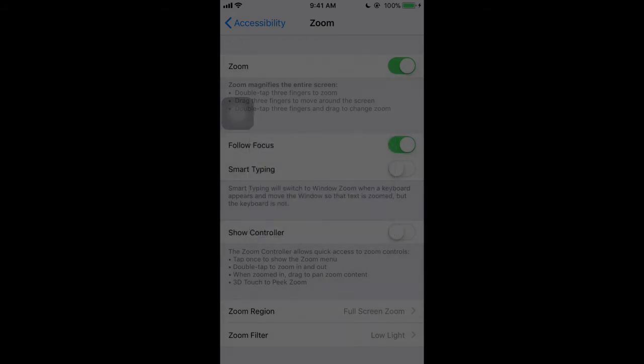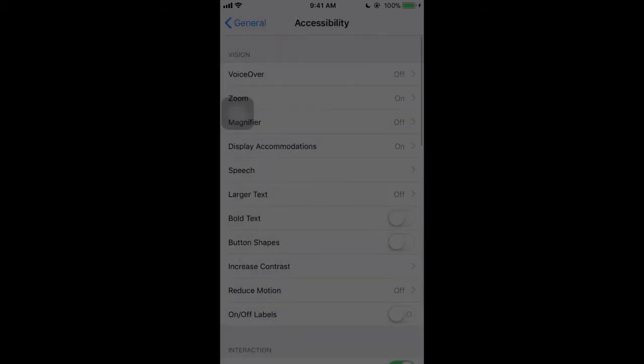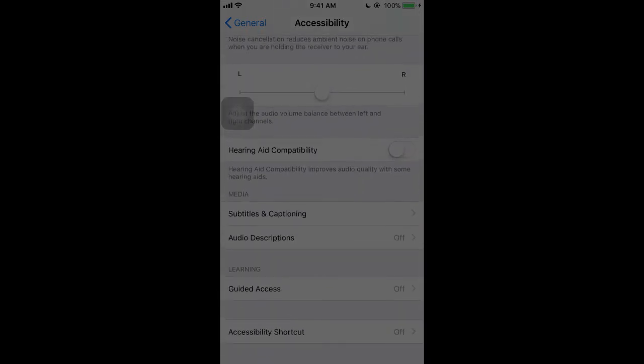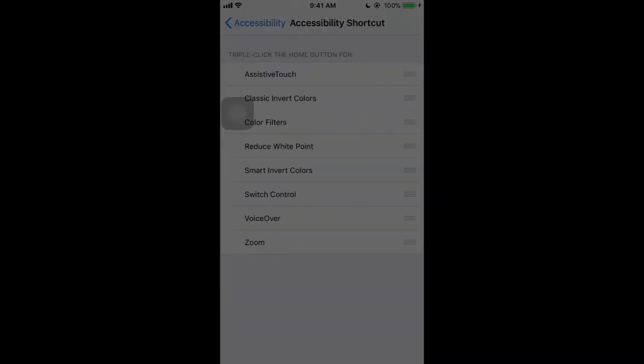Click anywhere on the screen, go back to accessibility, go all the way down, and you're going to see accessibility shortcut. Now in this step 6, just click on the last option, which is zoom, and you should get a little check mark next to it. Now, since we've established the zoom or the darker effect as a shortcut, we do not have to go through all of the steps constantly if we ever want a darker light. All we have to do is triple tap the home button and the effect activates.